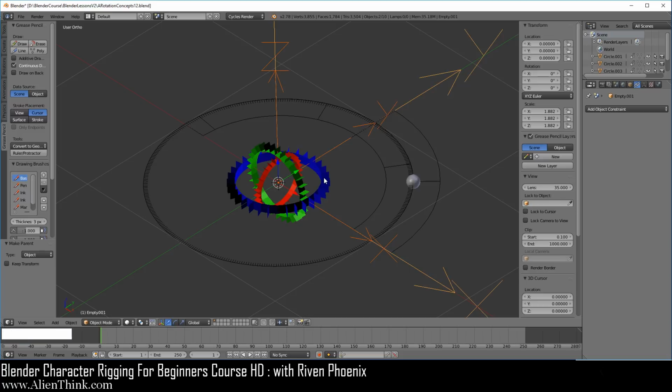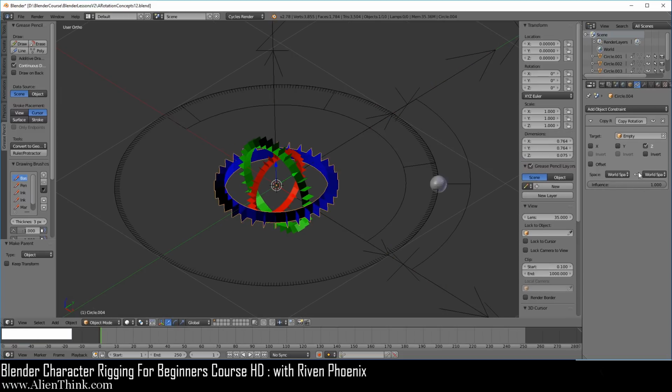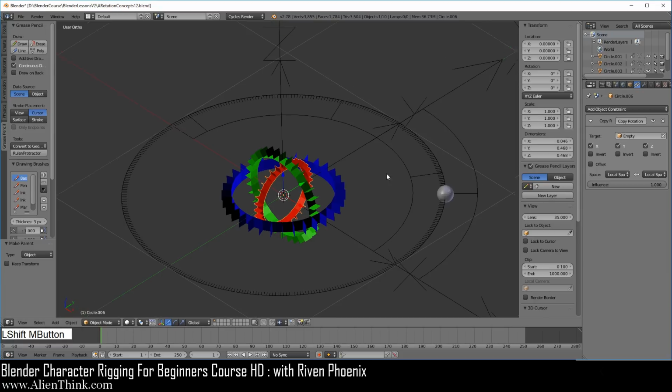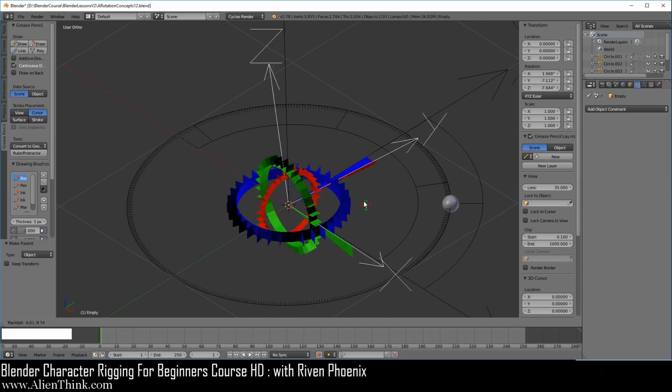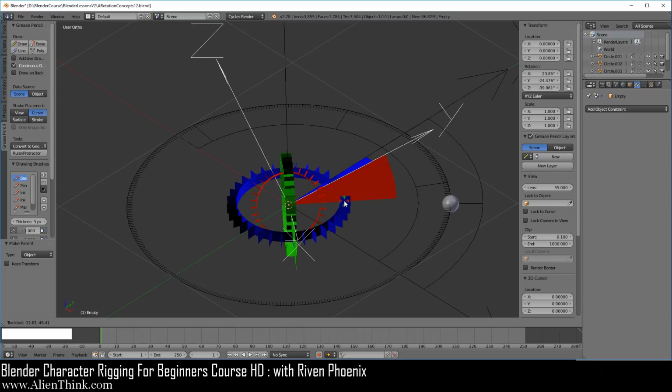So what this means is now when we look at the ring system, we have to make sure that this is on local and local. Click on this, make sure that this is on local and local. Click on this and make sure that this is on local and local. Okay, so now when you click on this, press the R key 2 times, this should work. And what I want you to do is basically rotate it kind of like this.